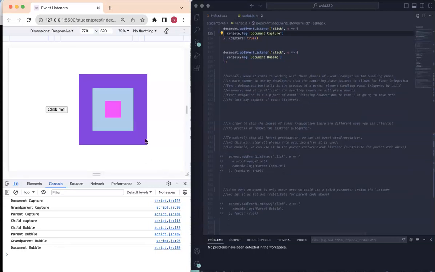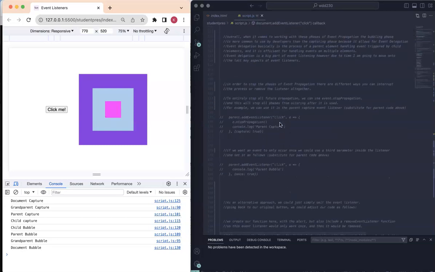So overall, when it comes to working with these phases of event propagation, the bubbling phase is more common, like I said, to use by developers than the capturing phase because it allows for something called event delegation. And event delegation basically is the process of a parent element handling an event triggered by child elements. This makes it more efficient for handling events on multiple elements. Event delegation is a big part of event listening. However, due to time, I'm just going to move on to the last key aspects of event listeners.